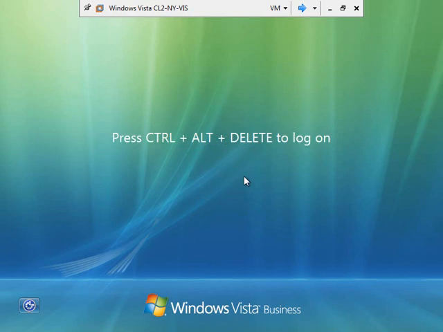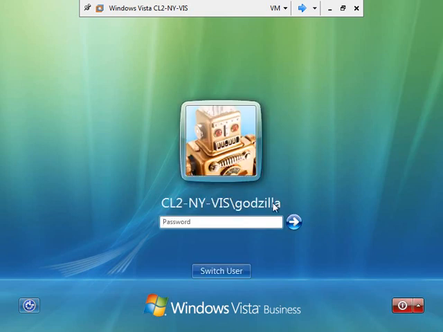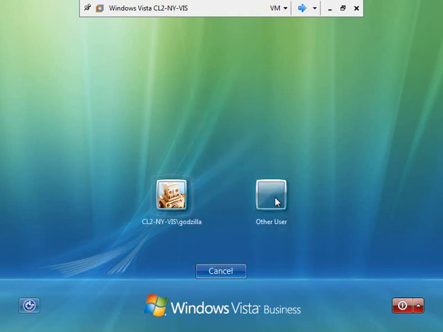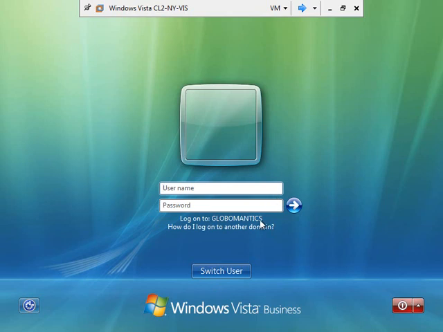Alright, there we go. So we'll do a quick Control-Alt-Delete here. And notice once again that it's trying to get us to log into this particular machine as the Godzilla local administrator account. Let's click on Switch User and then Other User. And now we're logging on to Globomantics. Alright, neat. So let's try Hank Richardson's account here.